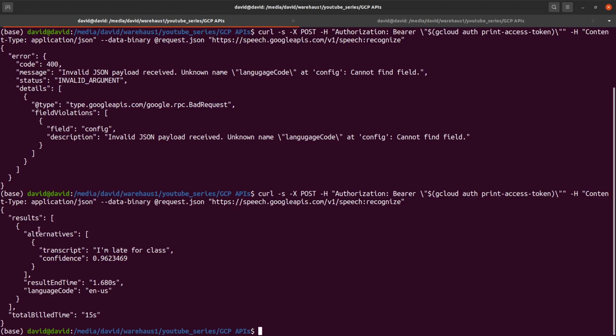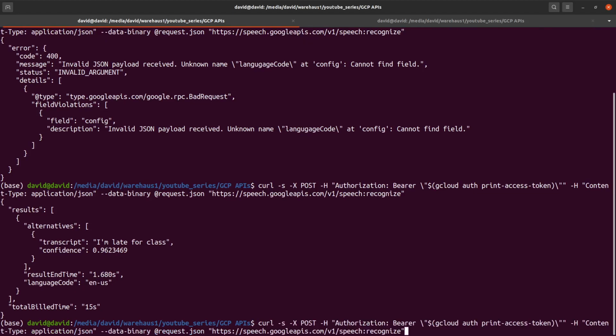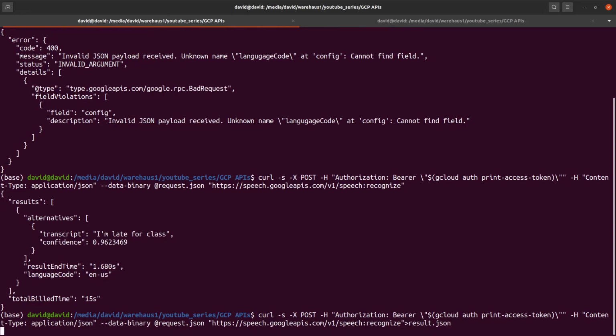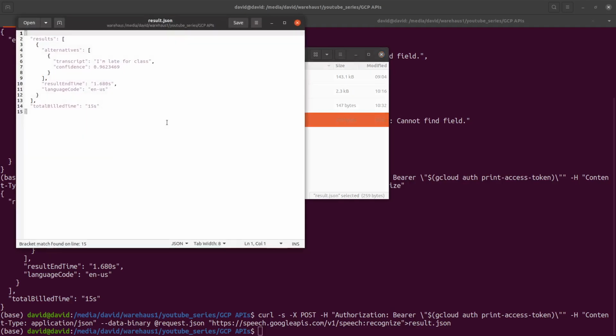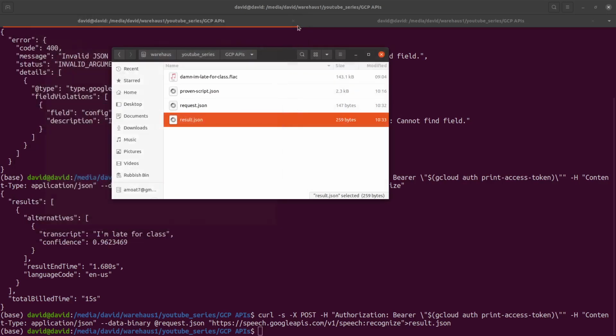So we can see the results. It says the transcript is "I'm late for class." It didn't transcribe the dem, but that is okay. And then the total build time is 15 seconds. You can actually put this output in another file. I can push this output into another file called results.json, so that when I open my results.json, I can see my transcript.